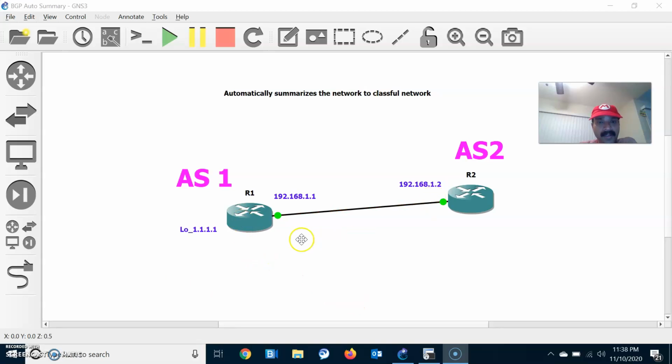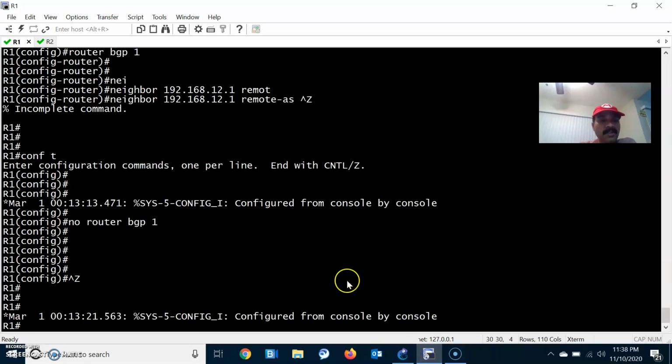And here is the architecture where I connected R1 and R2. So R1 has established an eBGP neighbor relationship with R2, right? Since both are in different autonomous system numbers. So now let us configure the basic BGP neighbor relationship.